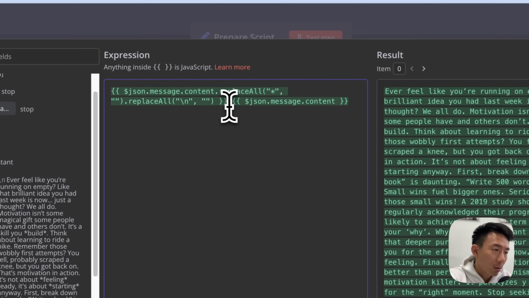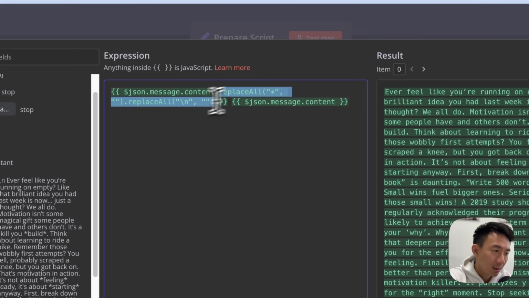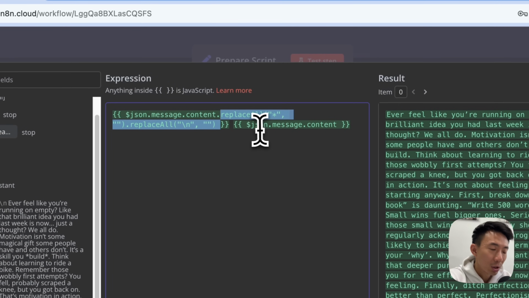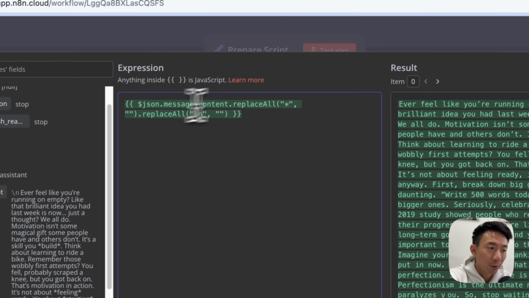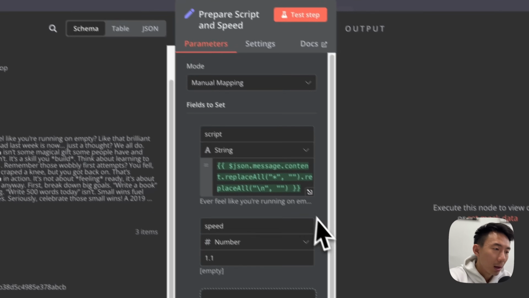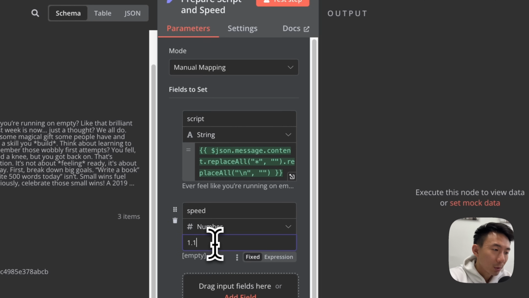But then we are going to add more things. Replace all in addition to this JSON message content. All right. So this for the formatting issues. Then for the speed, just 1.1. That's all right. You can just choose when the number is higher, the speed is faster. You can adjust according to your needs.